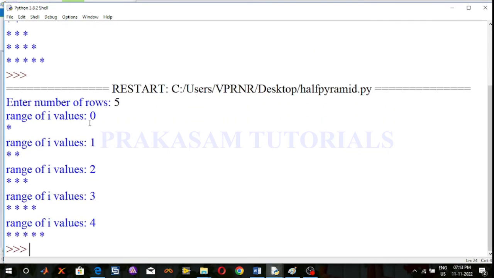So range of i, first range of the i is equal to 0. Okay, 1 star will be printed, and range of i value is 1. So range of i value is 1, and the j value is 0 to 2. So range of 0 to 2 means j is equal to 0 and j is equal to 1. It prints 2 stars in the second row, and next i value is 2. The range of the j is 0 to 3. So range of 0 to 3 means j values are 0, 1, 2. 3 stars will be printed in the third row.